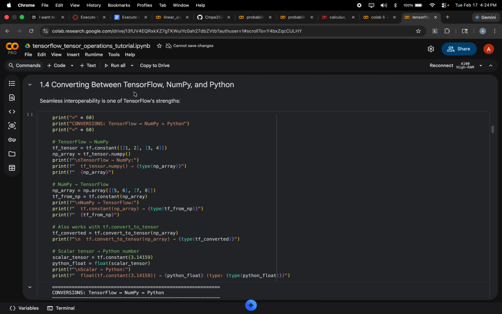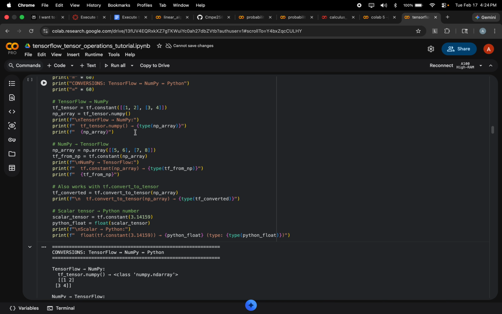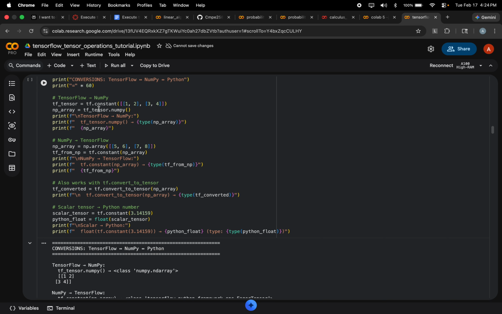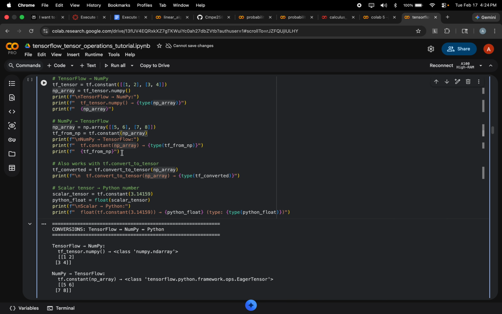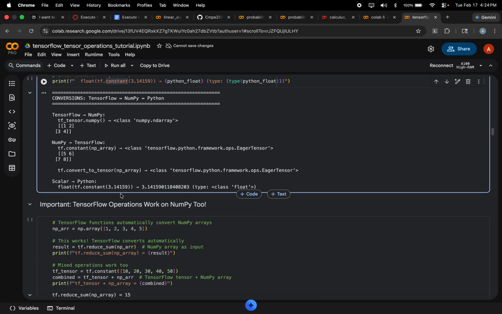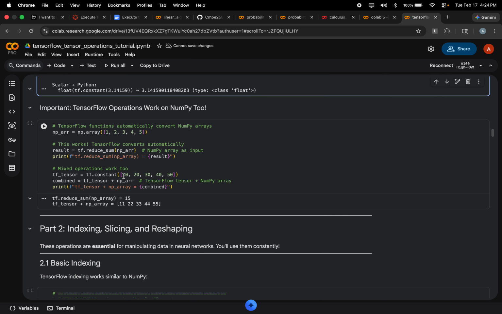Converting between TensorFlow, NumPy, and Python. We can create a tensor from a NumPy array or a normal list also, and this constant just gives you the scalar value. Then important operations work on NumPy too.